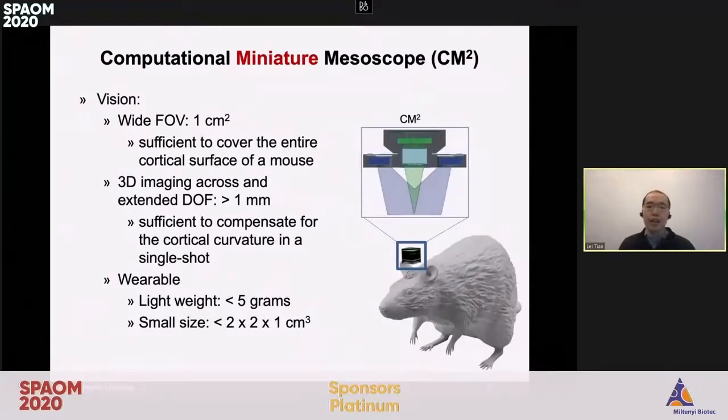So the overall vision, which we're not there yet, is to build a system similar to what I just showed, but in a dramatically smaller package. For wearable applications on a normal mouse, the weight needs to be less than 5 grams. Less than 4 grams would be even better. 5 grams is doable. The footprint of the whole thing needs to be around a 2 by 2 by 1 centimeter cube.